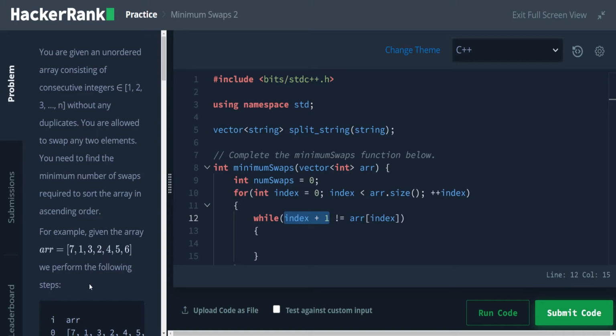And our array's indices are going to be 0-based. So in other words, the index of the array plus 1 is equal to what's actually supposed to be at that index. Okay, so that makes sense there.